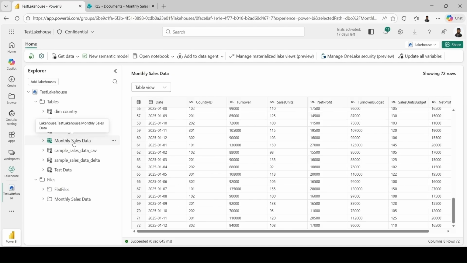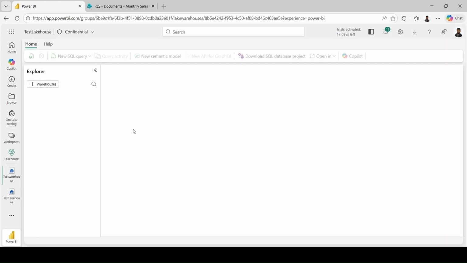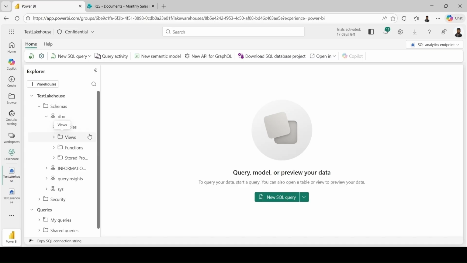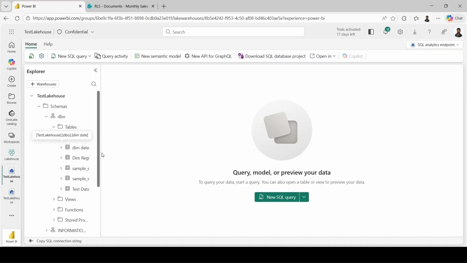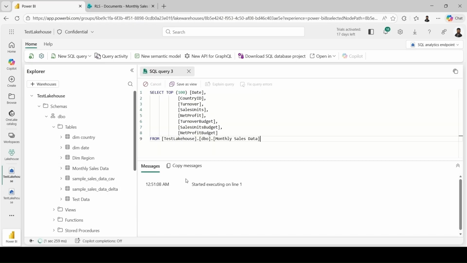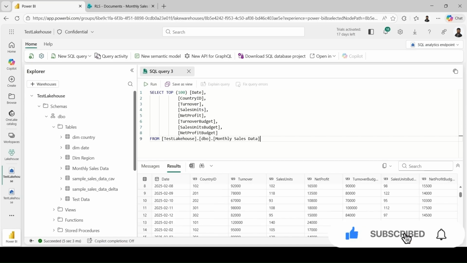So it created this table inside my lakehouse, and as we are familiar, from this lakehouse we can select SQL endpoint, and from here also you can query your data. We come to a schema, and from here we come to tables, and here we'll find our tables. If you want, from here we can create a new query, and we can see the data preview here. Here you can see the output. At this point, the data is successfully loaded into the lakehouse.